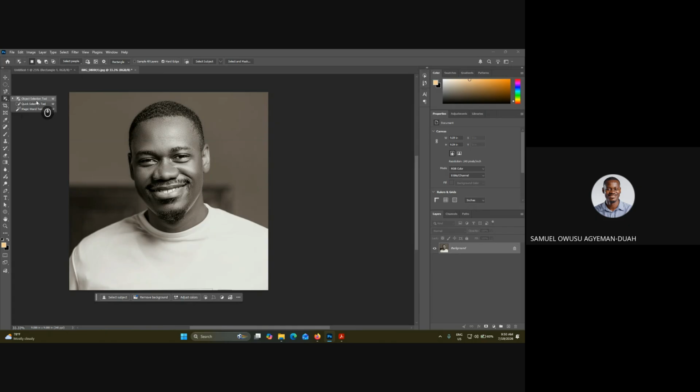And then we have the object selection tool. If I click on the object selection tool, you click once and it will detect the selection, and you see that it has created a selection for me, just like that. Now, see that if I click this, it's segregating the selection based on how it detects things. So let's undo that.